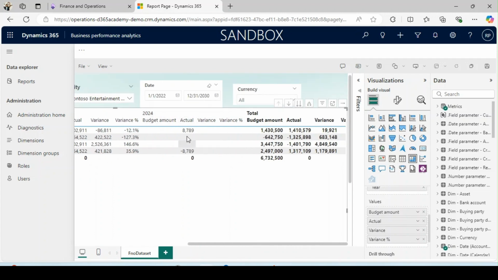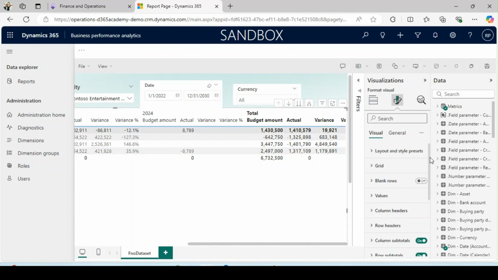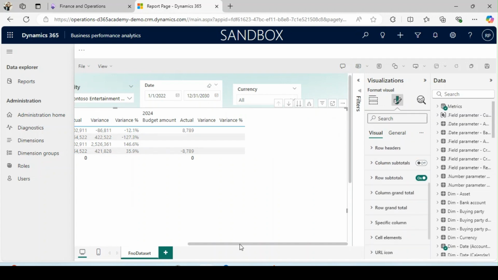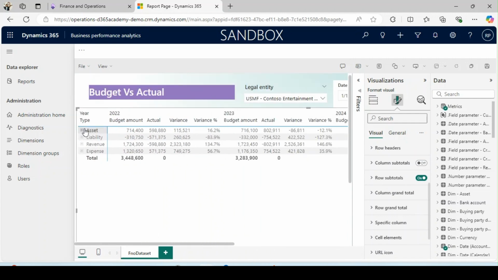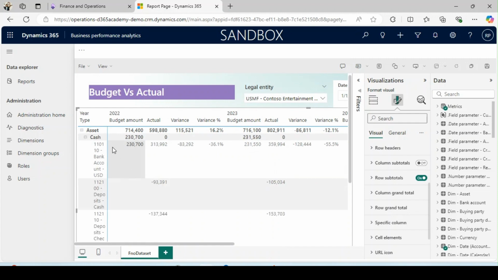So you have actual. For 2024 there was no budget, but in total this is the total amount. We can do one more thing: we can remove the total of the column because we don't need it side by side. So I will set column totals to no. So now you have the report. If you want to see main account wise, I will expand it to category. So I'll just adjust this.